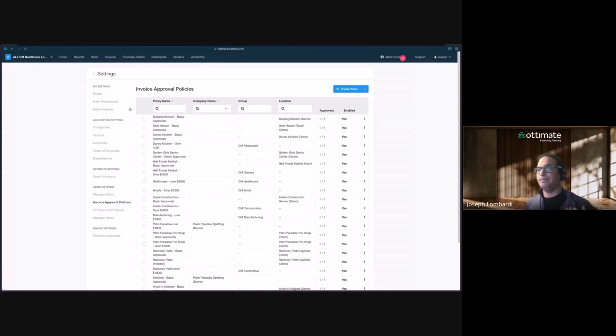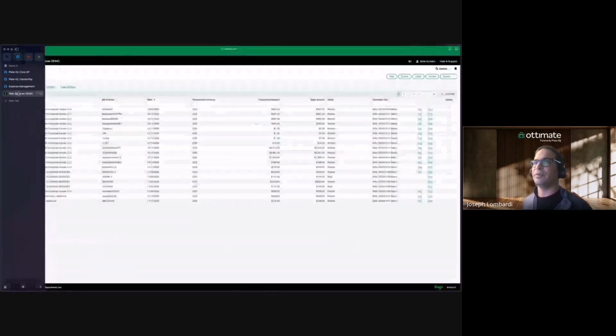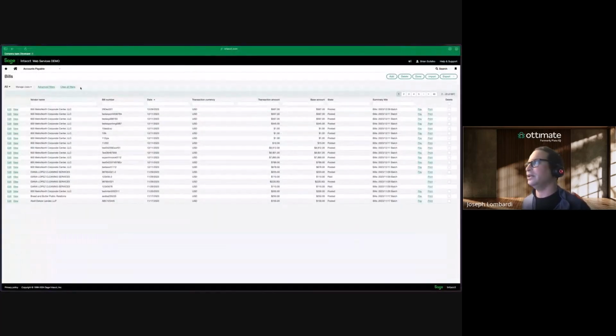But we've covered the whole core AP workflow at this point, so I think it's time we showcase the integration method with Ottimate. I'm going to jump into a different demo environment here because this particular environment is not set up with a connection to Sage Intacct, but I do have one that is, so I'm going to do that right now. First I'm going to bring up our Sage environment here.